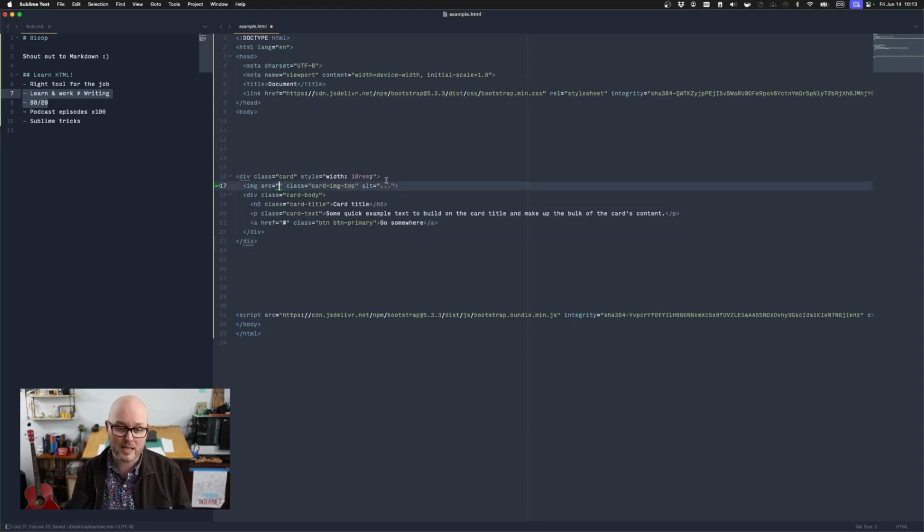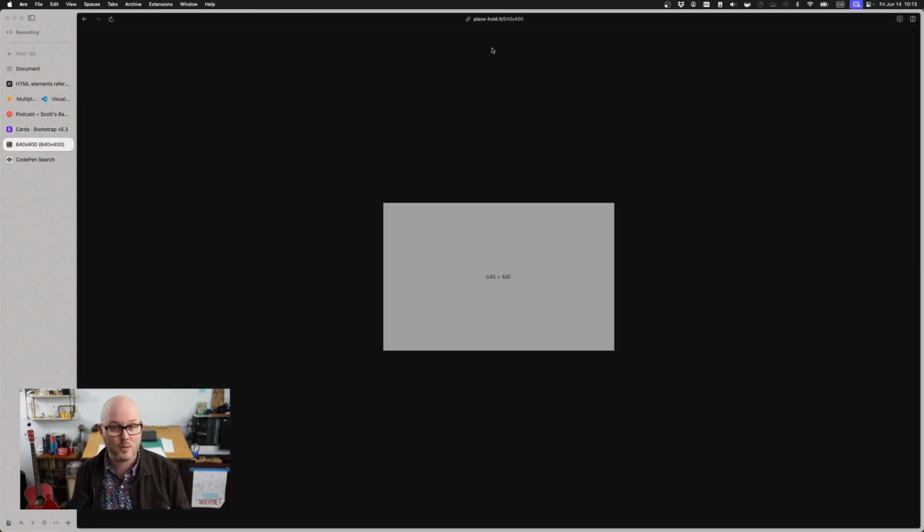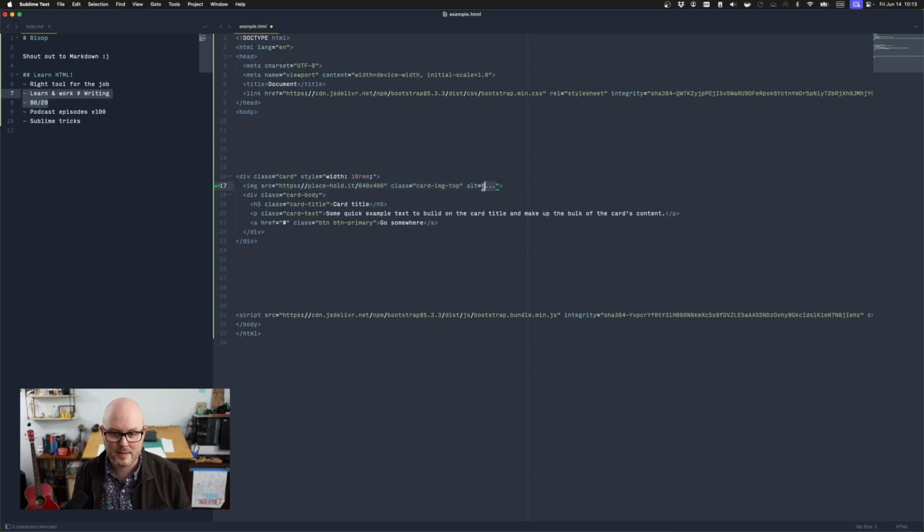Instead of this broken image thing, I'm going to put in a placehold it space. A little text expansion just happened there. Let me know if you want a video about that. But anyway, that's from a service called Placehold It, where they have these images you can just use as a placeholder. And this is where we could change that card title.